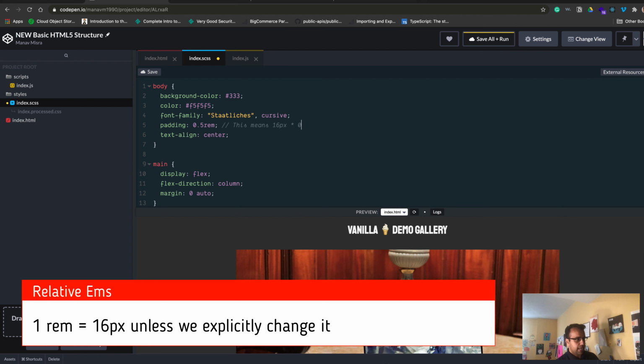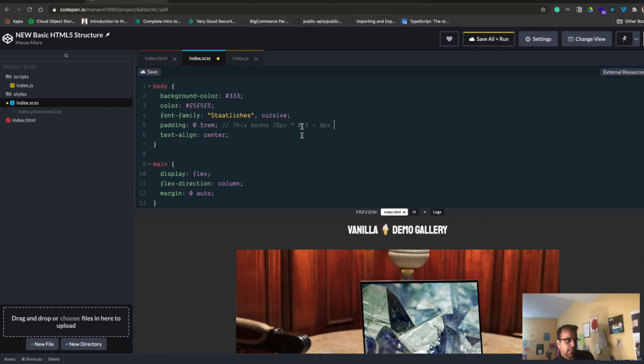This means 16 pixels times 0.5, so that would be 8 pixels. And the reason we do it this way is because it gives us more flexibility when we use rems. Like, let's say in different viewports for a more complicated layout, I could just change my root font size instead of making it the default 16 pixels from the browser. And just by moving that around, I can get some relative spacing and padding on different screen sizes. So that's the reason why we use rems.